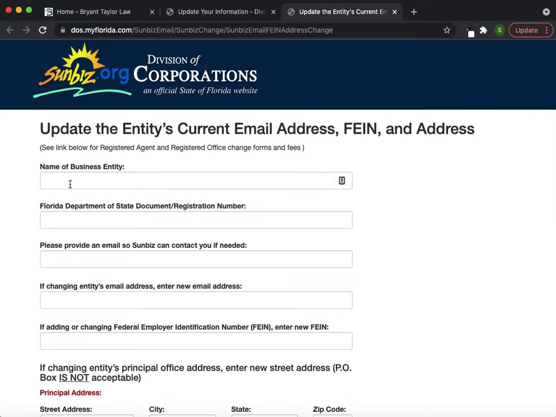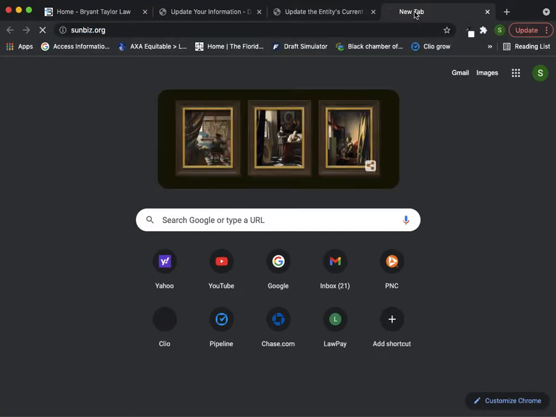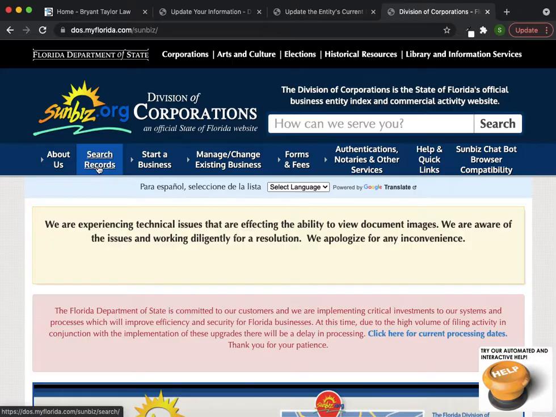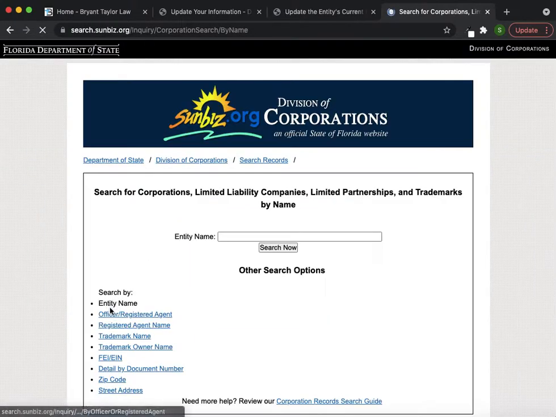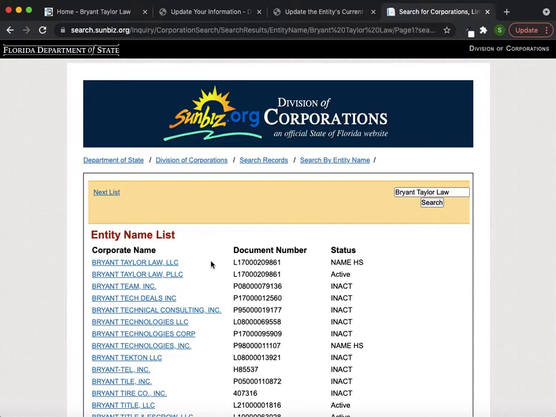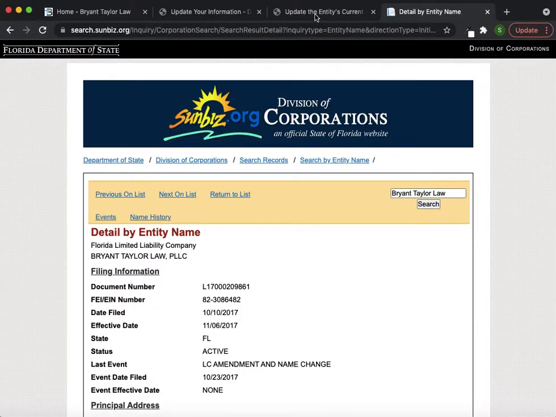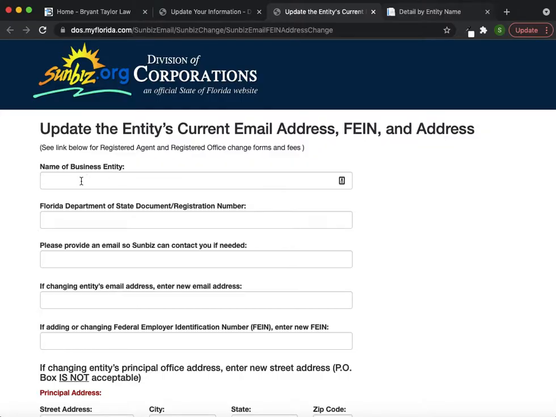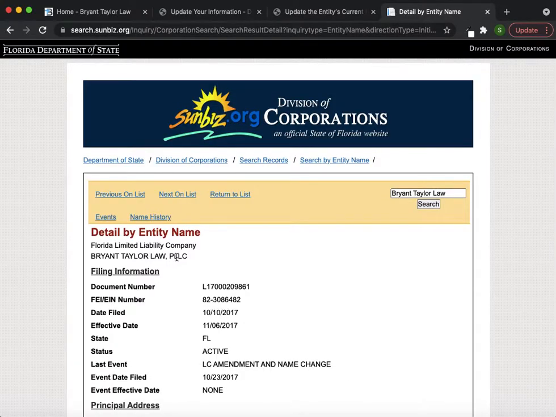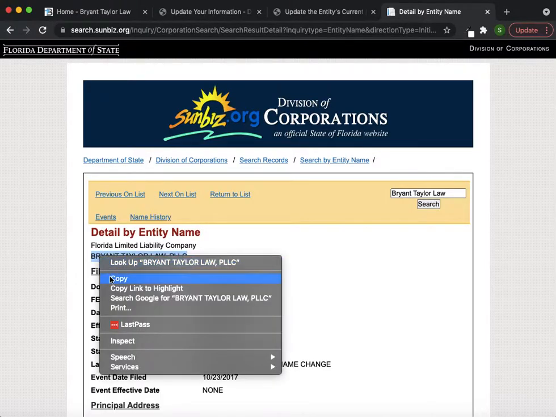So this is going to be the name of the company. What I suggest you do, the easiest thing to do, is open up another tab and go to Sunbiz and look for your company name. So for our purposes, I'm going to do our company, Bryant Taylor Law, so you know exactly where to pull the info from. All right, so let's go back to the screen here. So the name of the business entity, this field, you're going to get that from here. So the best thing to do is just copy paste.